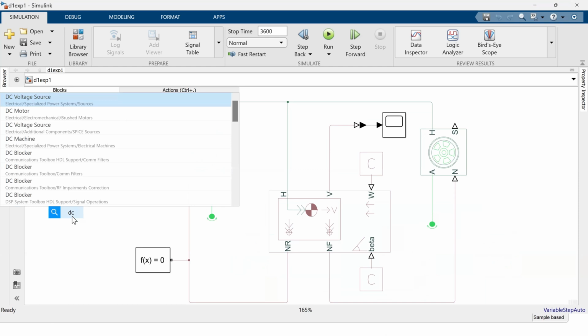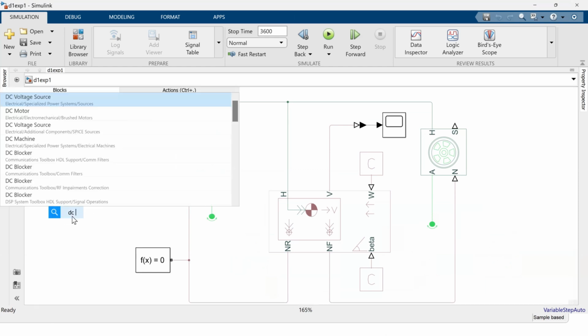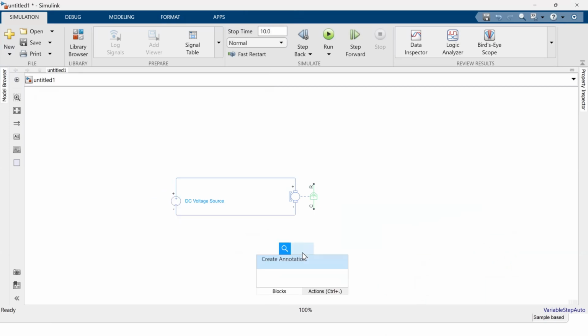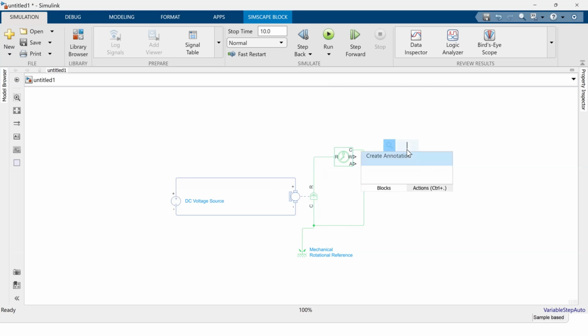Here, take a DC machine, a DC motor. Let us check a new one and take a DC voltage. Now take a mechanical rotational element and an ideal rotational motion sensor. Just connect here, that is the no load circuit connection. W on the A port is the velocity, and then angle. So W is the velocity. Now take a PS to Simulink converter and connect it, and take a scope.